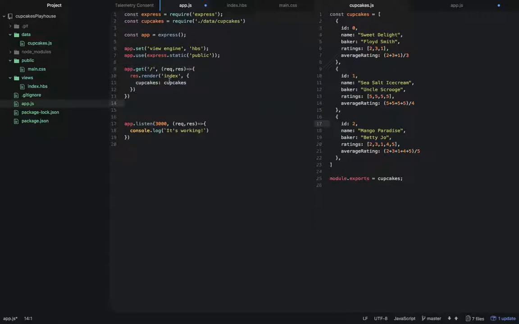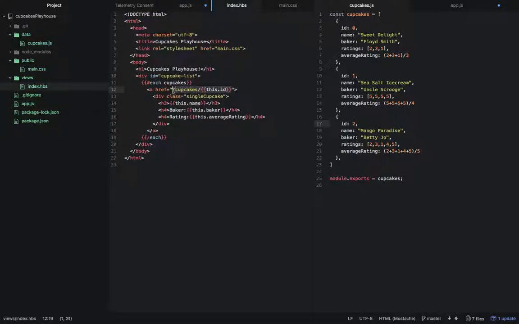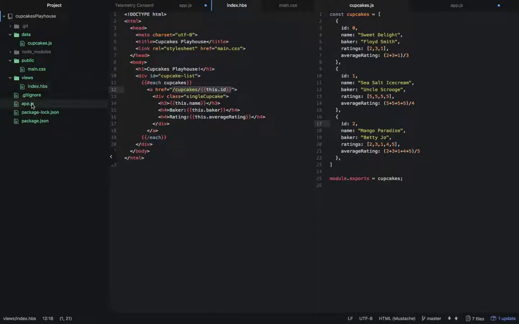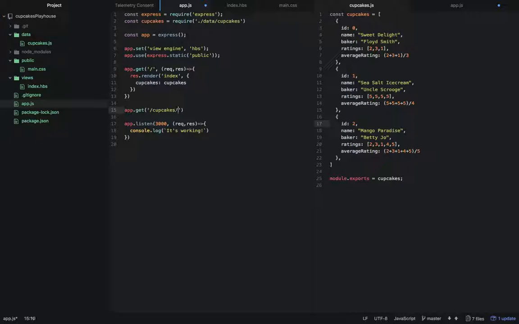We're going to say app.get, and then the same link that we used here, this same concept. We're going to use that here. We're going to say cupcakes/:id. The colon sets a variable, like a parameter that you can call upon inside this request, or this GET request.